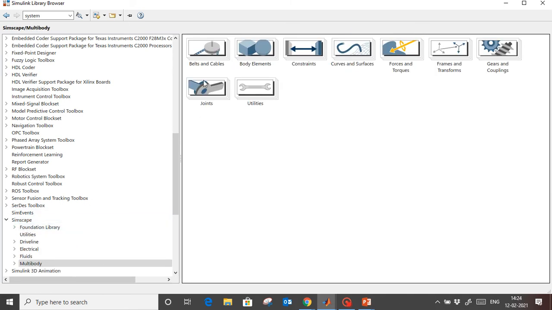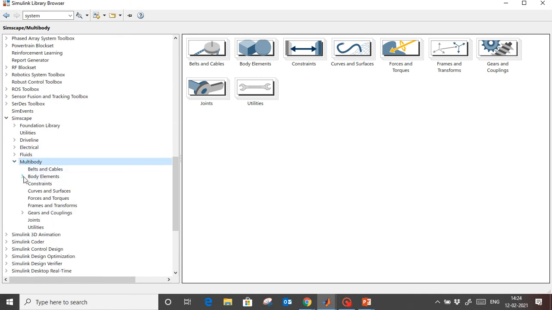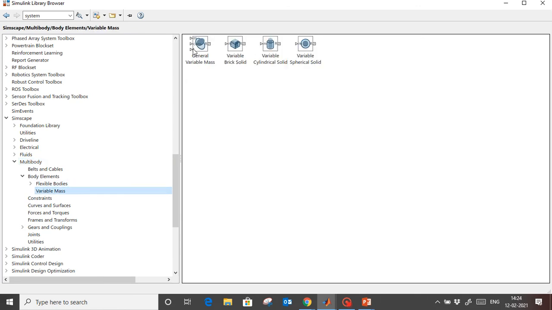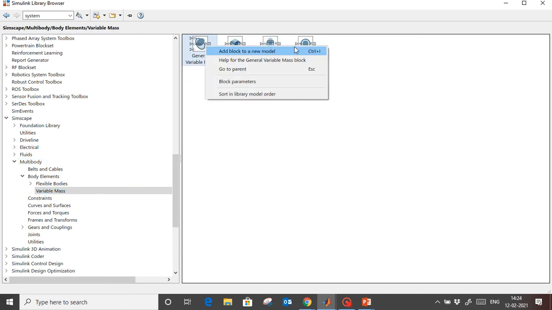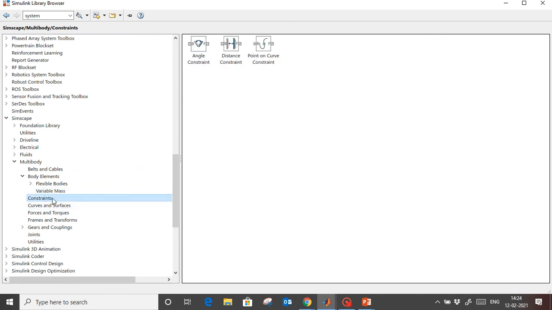And here you see that we have belts, cables, body elements, constraints are available, curves and surfaces, forces and torques are available to provide the kinematics to the robot, right? So if I scroll this more, if I go here, body frames, the variable mass body frames are available. We just have to select, right click, add in the model, and connect this. We'll see how to connect all this.